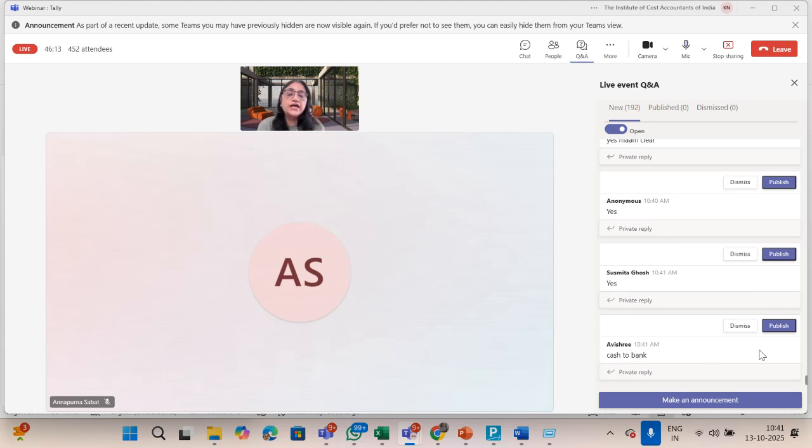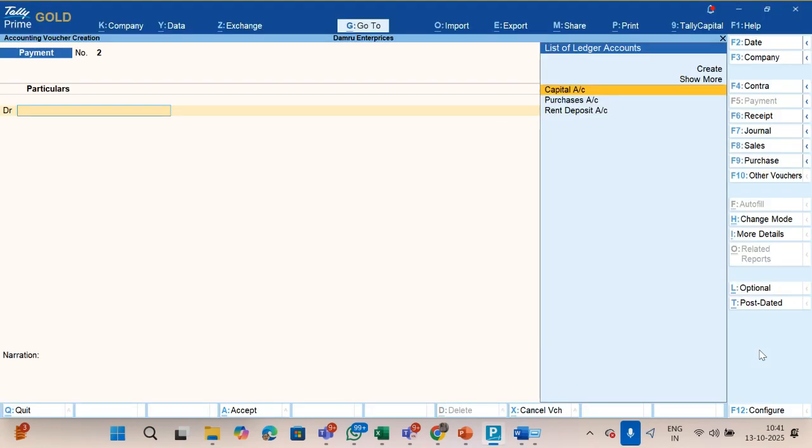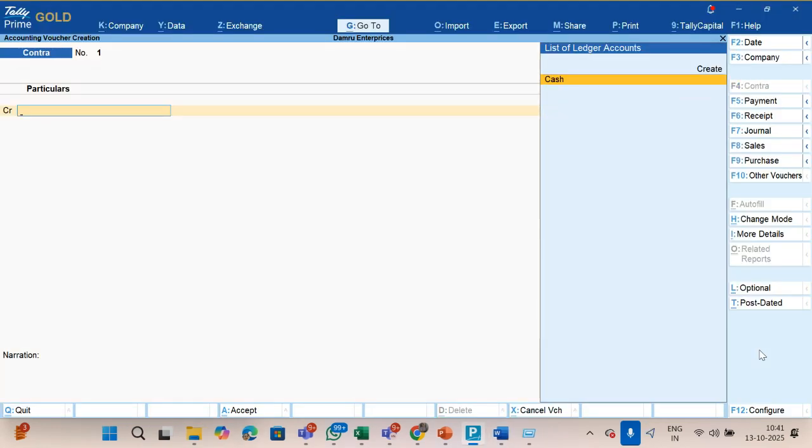And what kind of voucher is it? It is the contra entry. Contra entry, receipt entry, payment entry, those are the voucher types. A contra entry you have to enter in the contra voucher. A receipt entry you have to pass in the receipt voucher. A payment entry you have to pass in the payment voucher. So just press F4. F4 is the shortcut key for contra.